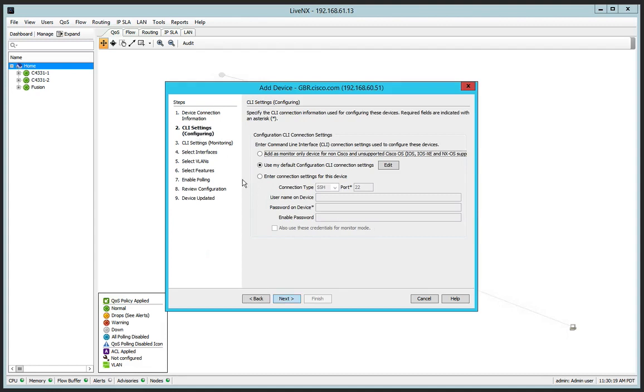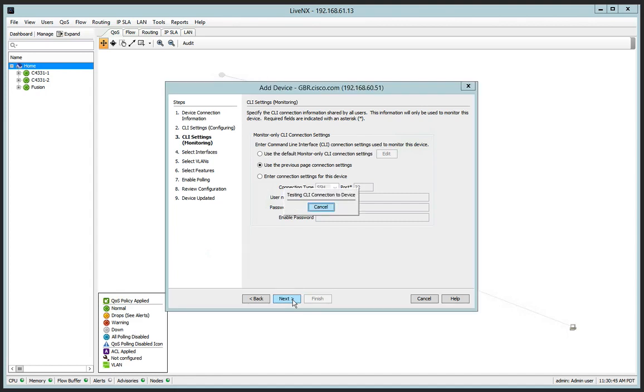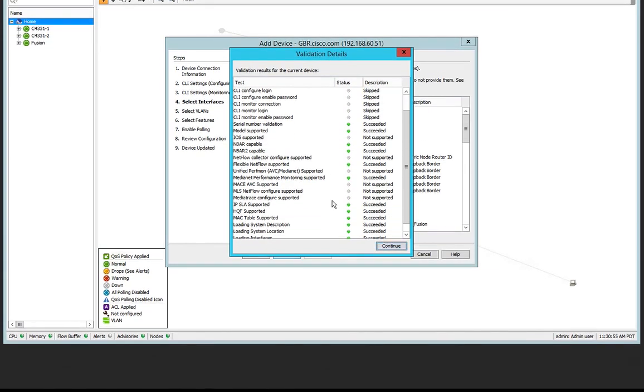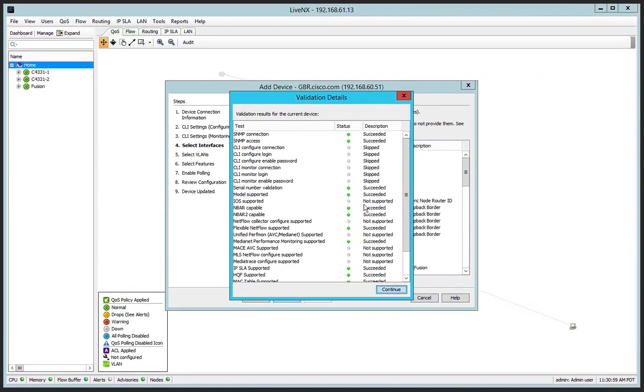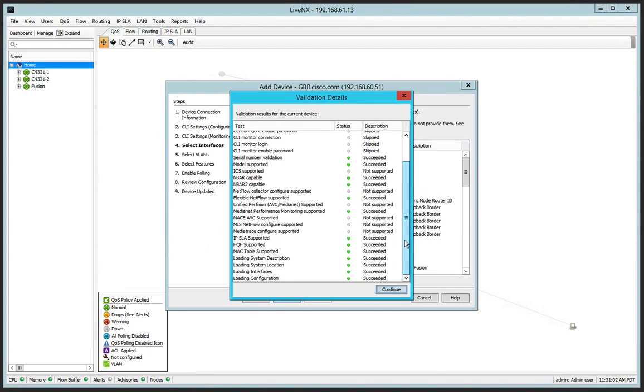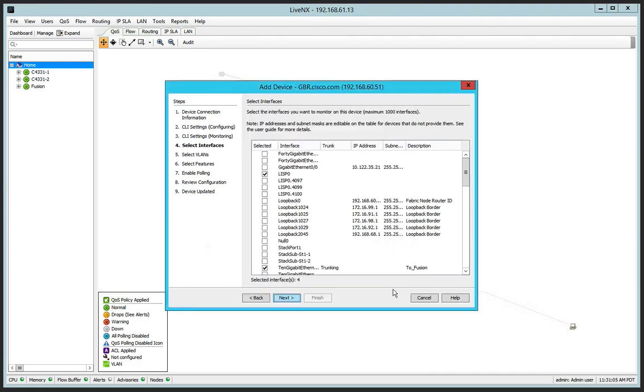Now the second is the CLI setting. This is optional. Live Action asks for an SSH connection so that you can make configuration changes, but this is an optional thing. But I would like to provide this since we want to configure the flow using Live Action. Then the next step is the CLI setting for monitoring, same credentials. Now it's reaching out to the device to see what capabilities are supported. A very good feature indeed. So what passed, what succeeded, what did not succeed. I'm going to say continue.